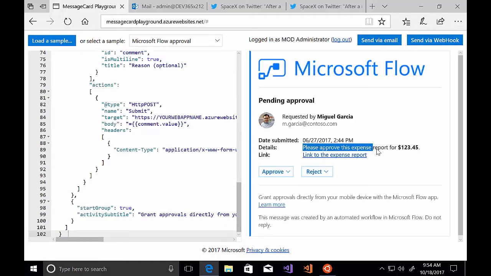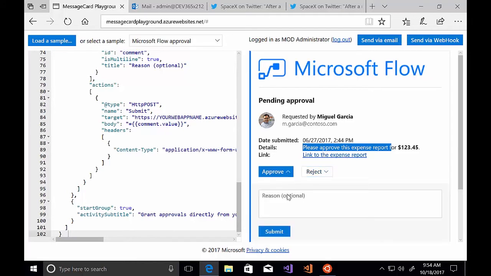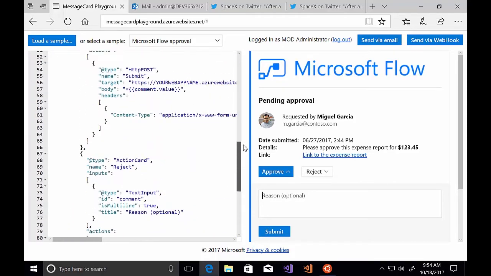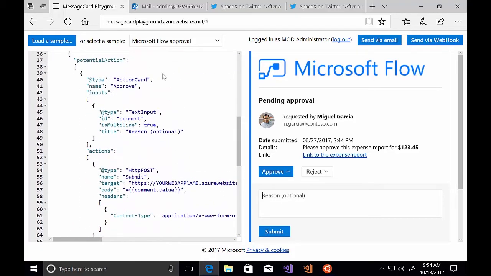So you can see here, this one says, let's please approve our expense report, and then provide a link to an expense report. And then we have actions such as approve and reject. If I click on approve, I can then put a reason in and then click submit. And if you look over here at the code where this is coming from, if I have my approve action, here's my action card as my type, the approve is my name.